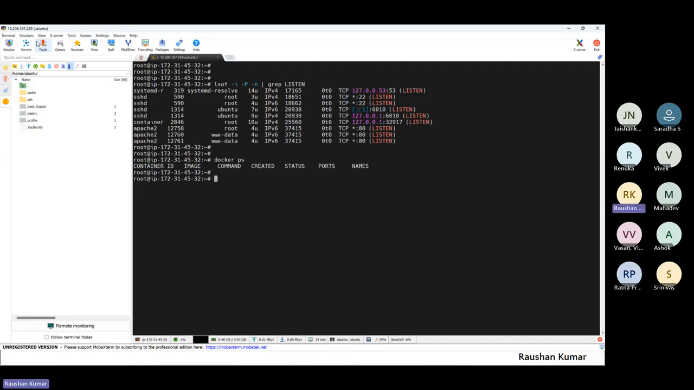Now, what I'm going to do, I'm going to use the image that I have downloaded. Docker images. I have got the images with me. I have got this HTTPD image. I'm going to use this image to create the container. Let's run it as a container. So docker run is the command. Docker run HTTPD image.